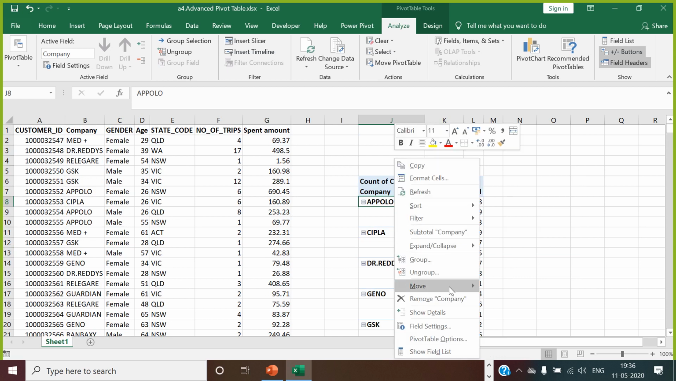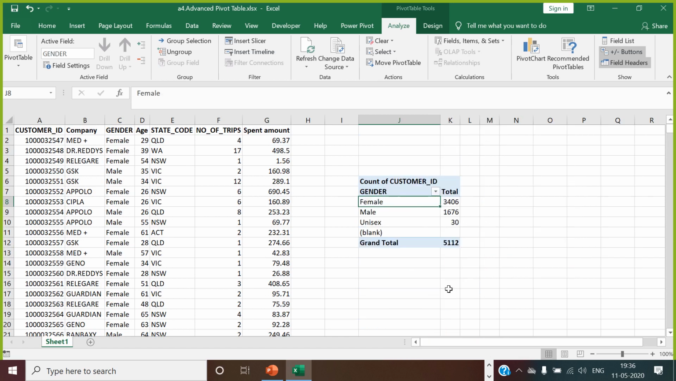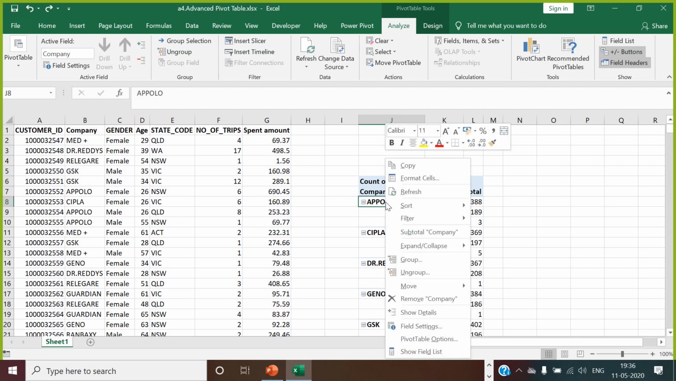Okay. Next, it's about how to remove company. If you say remove company, that means you are going to remove company from the pivot table. So there is no company anymore. Control Z to call it back. Now the next option is show details. There is no point in doing show details now. Show details is mostly applicable to the numeric fields. We'll discuss that in the numeric part.